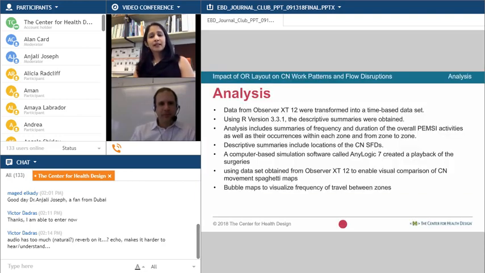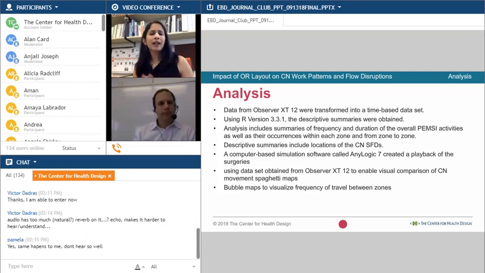So in terms of analysis, as I mentioned, we used Noldus Media Recorder, and then we used Observer XT 12 to analyze the data. We converted that into time-based data, so that for every second we knew exactly where everybody was and what they were doing, and the surgical flow disruption data was also organized by time. We did a lot of different analysis. This paper is primarily descriptive analysis that shows the frequencies and durations of different kinds of activities.